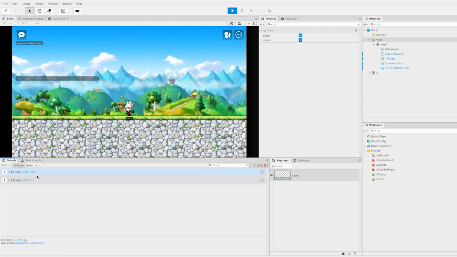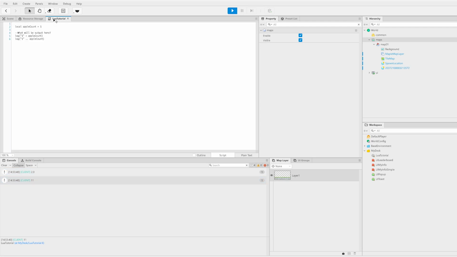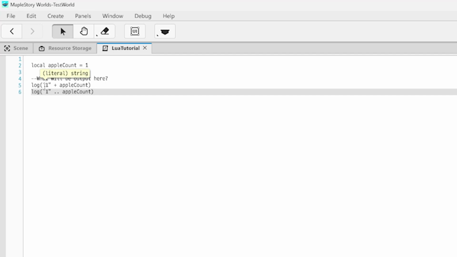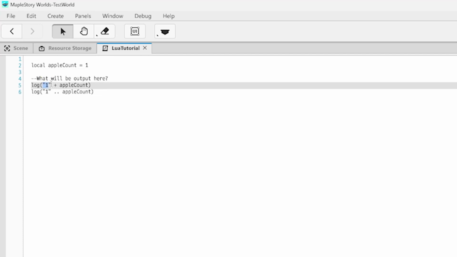So in the first example, we have 2.0, and in the next example, we have 11. Now, why is that the case? Well, in our first example, we have the string literal 1, which is being converted into a number and then being added to our apple count. So this is 1, the number, plus 1. So when we utilize this plus operator, the string literal is being converted into a number before it can be added to our apple count number value.